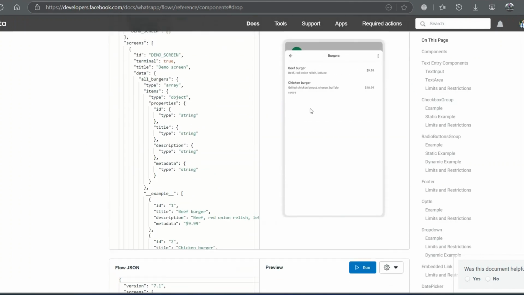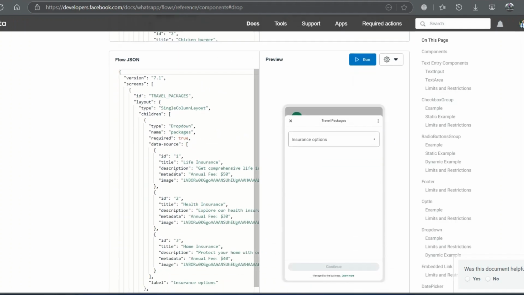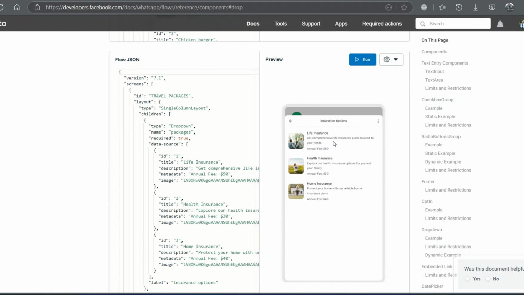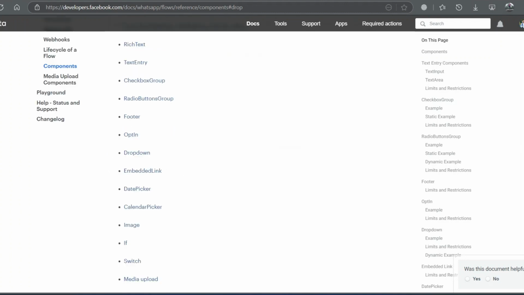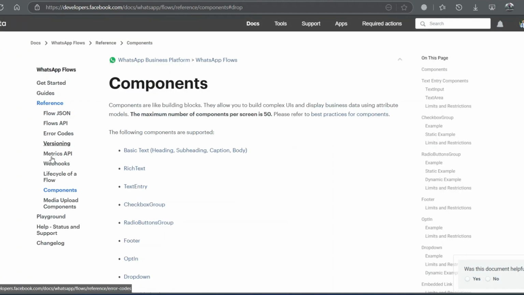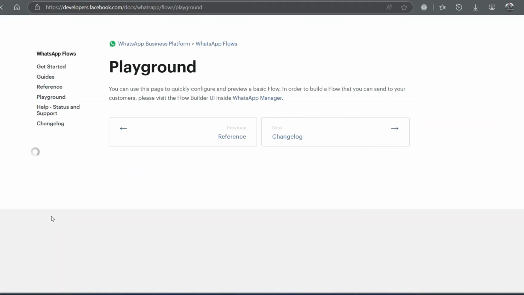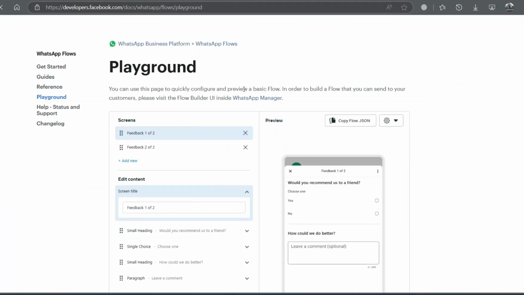As you can see, they also have a preview of the document that you have. They also have some more detailed drop downs, like for example the one that you can see here. So they have a lot of these components. You can look them up on their website for the reference of all the components. But what we are going to use today is more of this playground, which allows us to quickly configure and preview a basic flow.